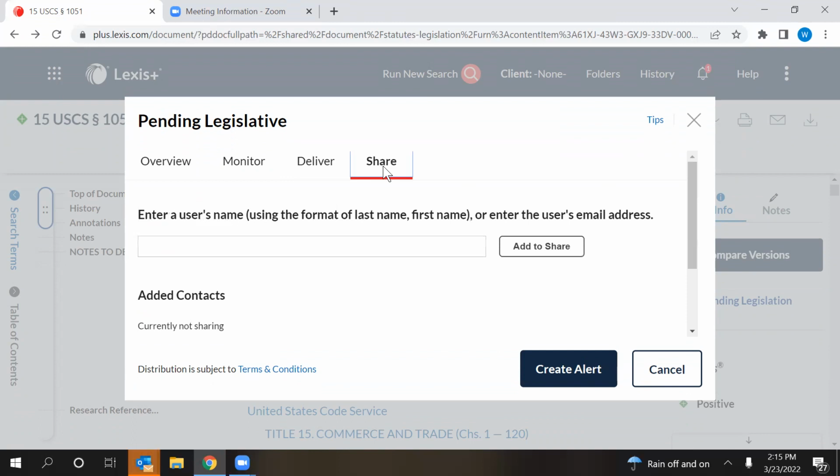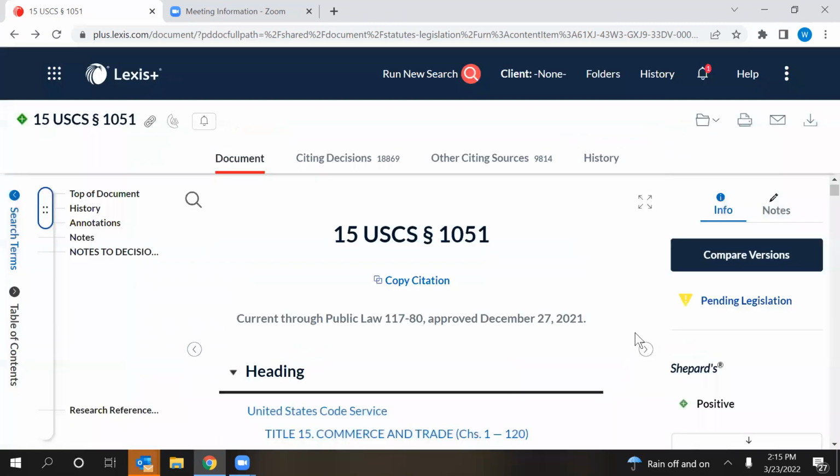And then next we have share. So if you want to share this with any person in the firm, once again, you want to put in their Benesch email address, hit add to share, create the alert. The alert will now appear within their ID on Lexis Plus. And then your alerts are going to be housed up here at the top, once again, by this bell icon.